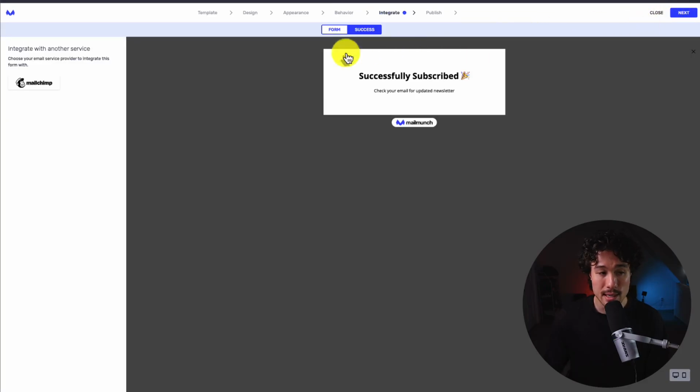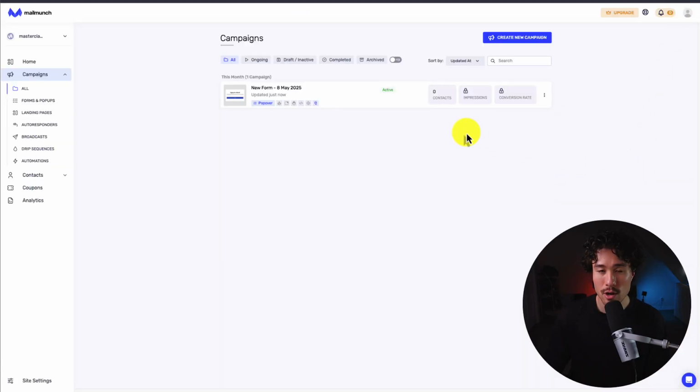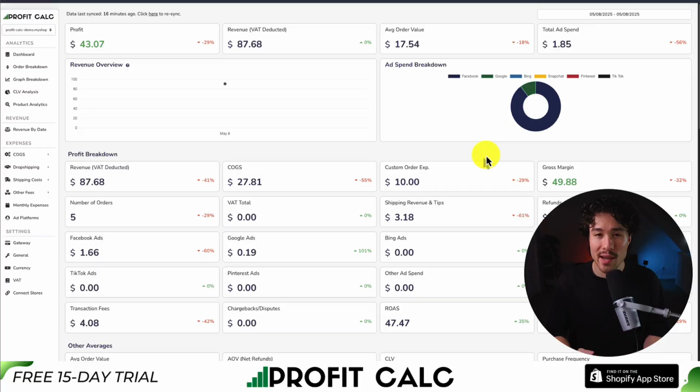Click next. We can see it's integrated with Mailchimp. I can select it there to confirm that integration. I'll click next again, and we can click publish here to get this form published, and I'll just click finish in the top right. Now to note, I am just on the free plan here, so it's going to show that Mailmunch logo.